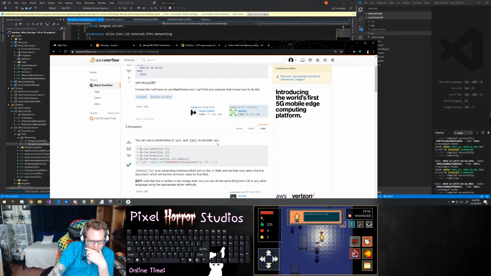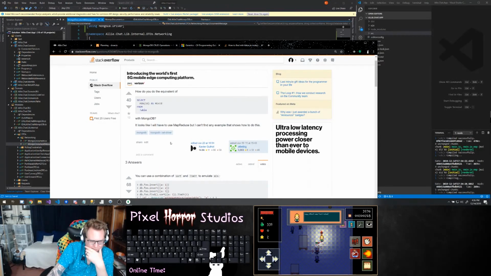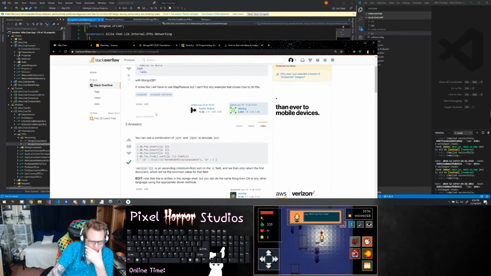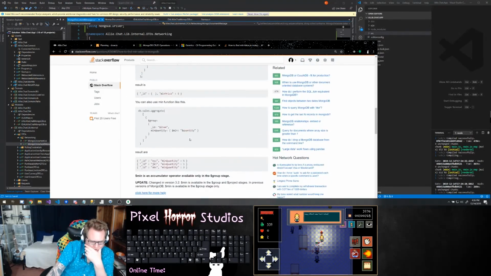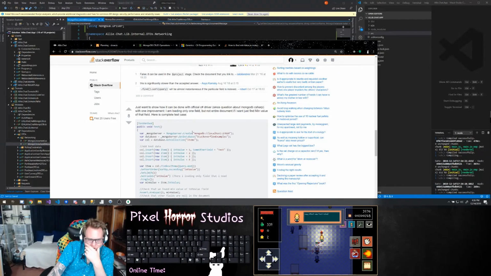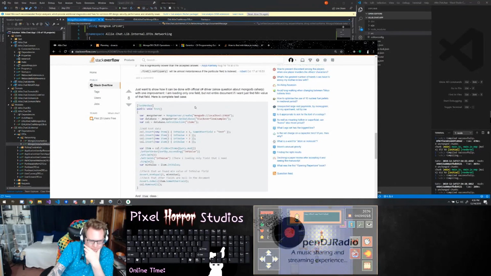Sort and limit to emulate minimum, with 68 responses. A lot of people want this. I'm only loading one field, not the entire document. If I wanted to find the minimum value on that field, here's the test suite.